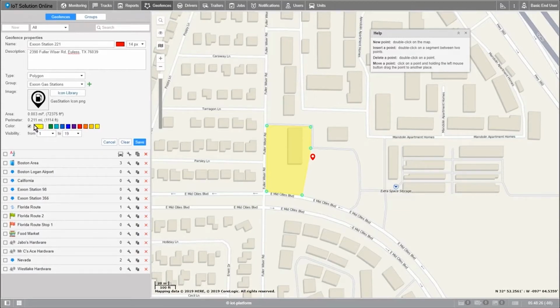If I wish to leave the icon on the map, but hide the outline, I can uncheck the Display Shape on Map box located here. Under Visibility, you can specify map zooms at which geofences will be displayed or not. Different map types, such as Google Maps or Bing Maps, can have different graduations of map scales. However, all possible values fall into a range of 1 to 19.